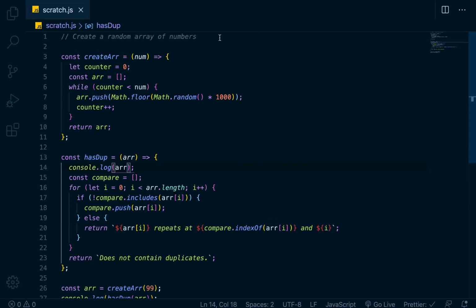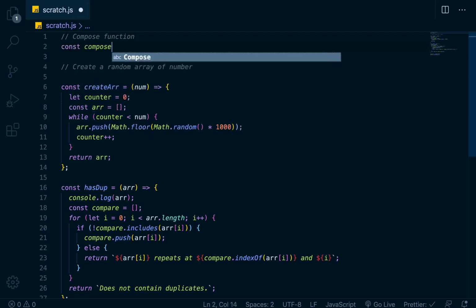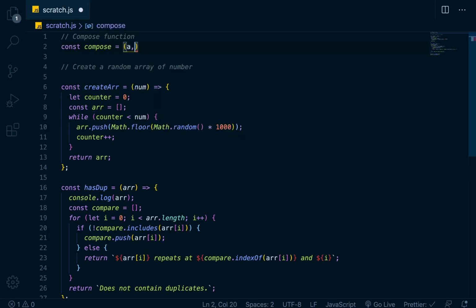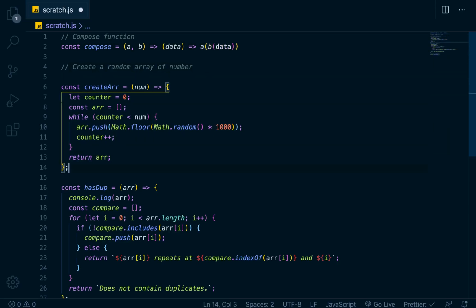Now what we really want to do is compose these two functions together. So let's do it like this. Compose function. So we'll go const compose equals, and this function is going to take in two functions, a and b, and both of those are going to take in some data, which will initially be the number that's passed in on the create array on line 6. So we'll just run a, and then we'll run b, or we'll run b and then we'll run a, and b will take the data. Okay, cool. So we have our compose function.